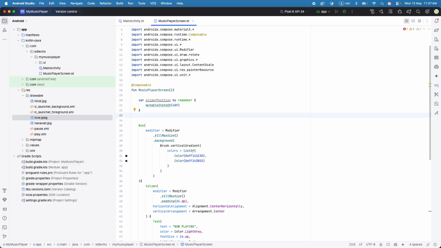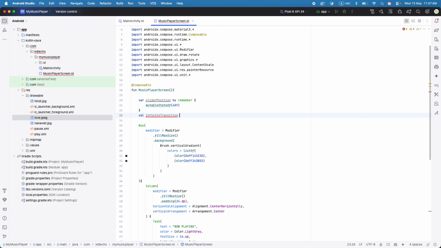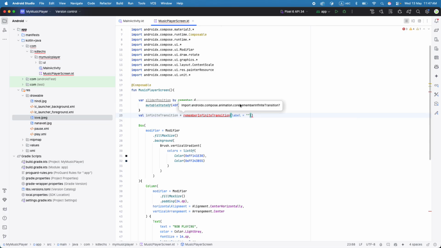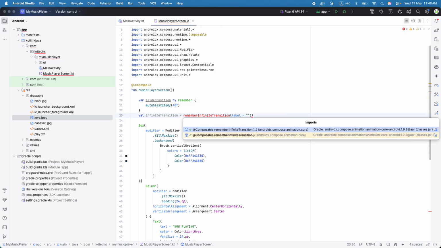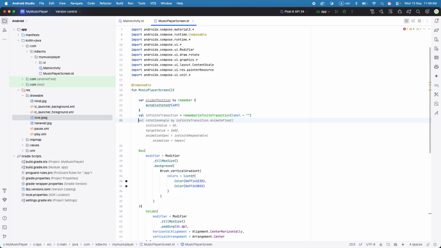Alright, now let's create another variable, and that will be infinite transition, and this one infinite transition should have remember infinite transition, and inside we just need some label, and that label will be empty. And just import the, okay, this one I think one is extra, just remove. And now we need to create the transition rotate angle. Okay, we just need to import some of these properties.